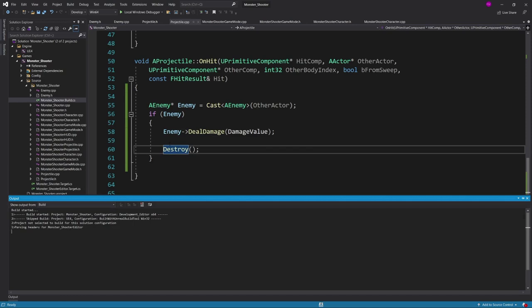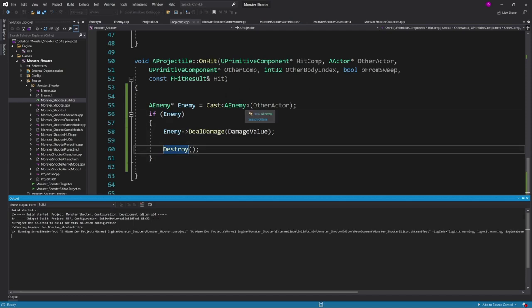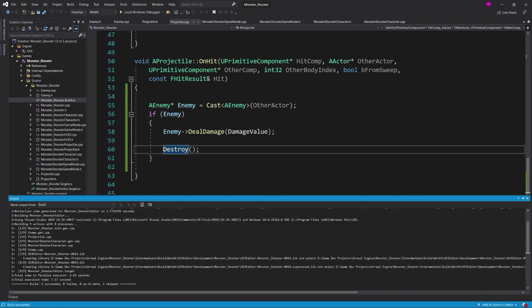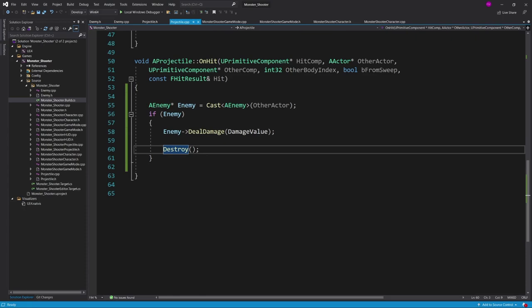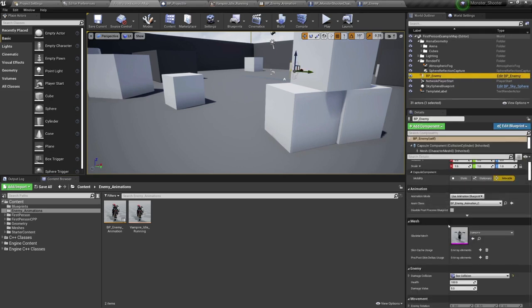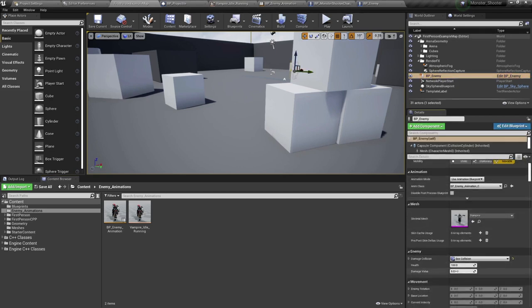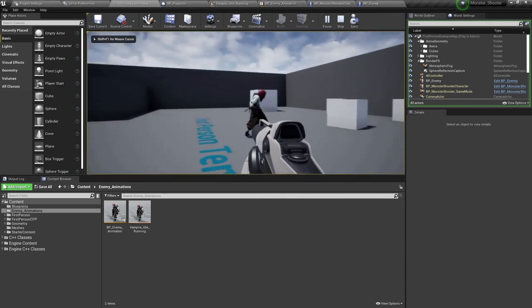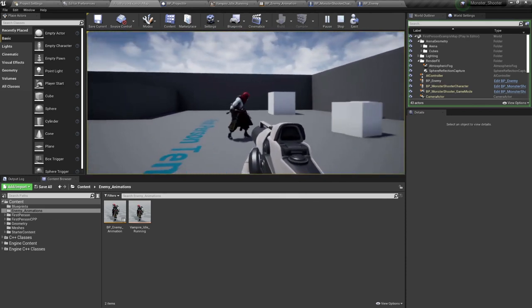So Control Shift B to make sure that this compiles and is error free. And there you go, build has succeeded. We can go back inside of the editor, and from here, let me take the enemy. Let's see over here, the damage value. Just for testing purposes, I'm going to set the damage value to 100 so that it deals damage automatically and kills me. So as soon as the enemy touches me, we are hopefully going to die.